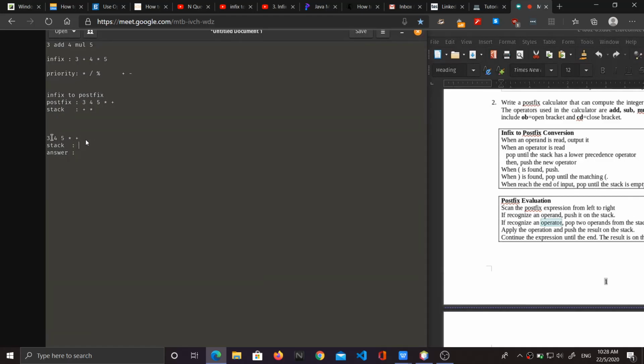In this case, we read the first item, which is 3. It is a number, so we push it inside the stack. The next one is 4, and then 5. The next one is multiply. This is an operator, so we pop these two numbers and do the operation, which is multiply. We multiply 4 and 5 and get 20, and then we push the result 20 back inside the stack.